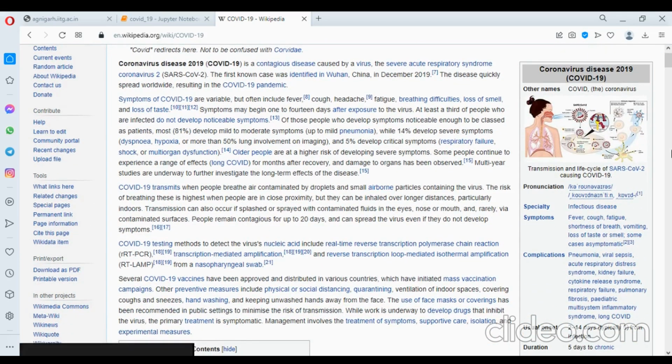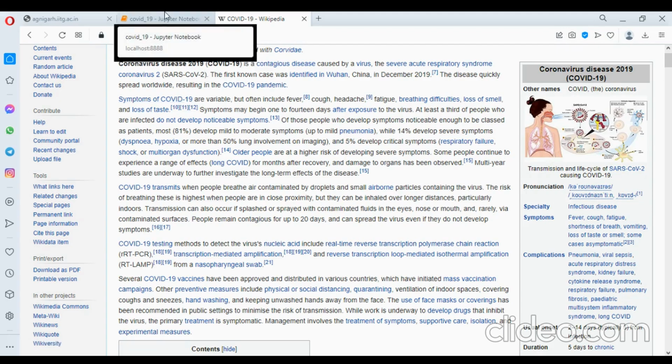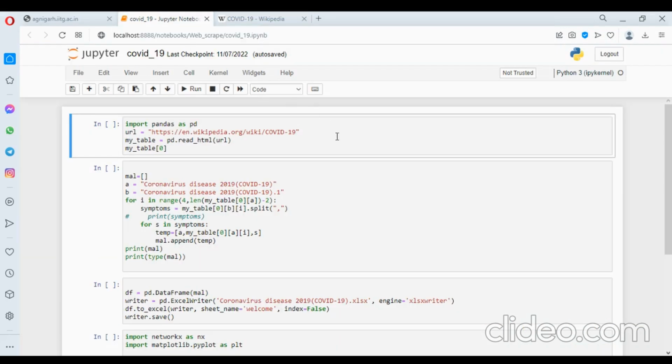As you can see, here itself is a table which contains a lot of information, which is quite sufficient to build a graph. So focusing on this table, I wrote a code. Okay, coming to the notebook.